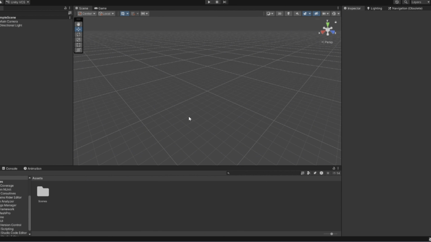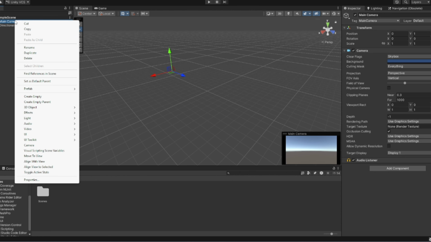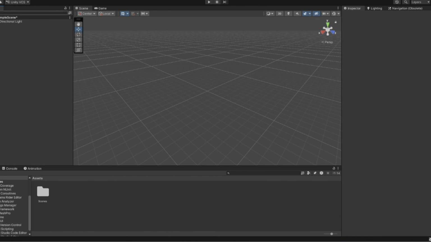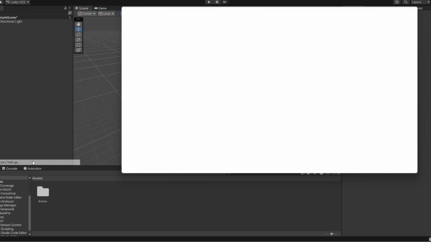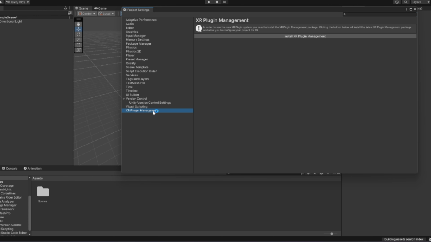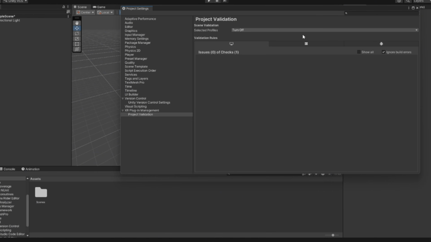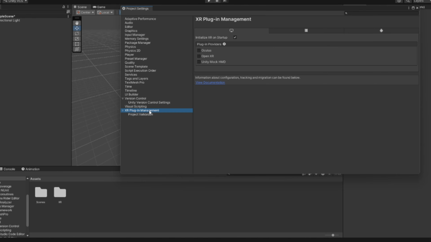Now once you've loaded up into your project, the first thing you're going to want to do is delete your main camera, as you're not going to need it. Then you're going to want to go to Edit, Project Settings, XR Plugin Management, and install it. Now once that is installed, it's going to take you to Project Validation. What you got to do is just click XR Plugin Management again. Then you want to download OpenXR.